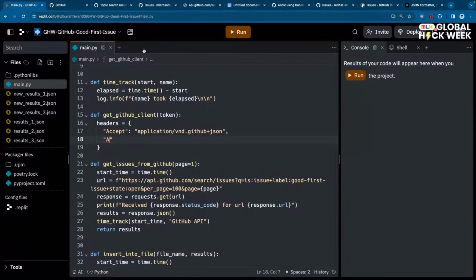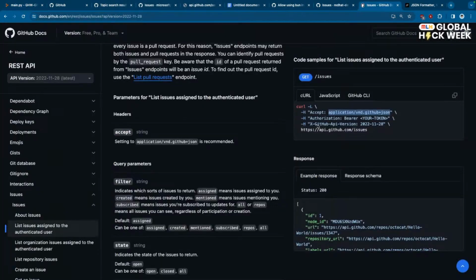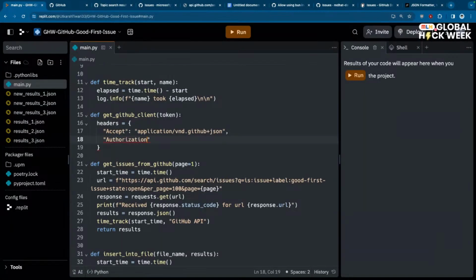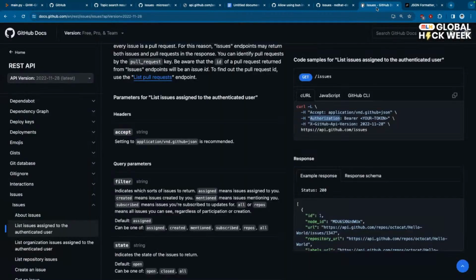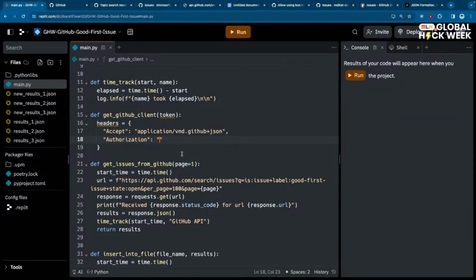So I'm going to go to the issues, going to copy this because I'm lazy. Going to come back here, paste it. So authorization. Now authorization is interesting. It needs something called the bearer and your token. So where are we going to get this token from? I'll show it to you. But this can be an F string, and inside this we'll say it has a bearer, and then the token.